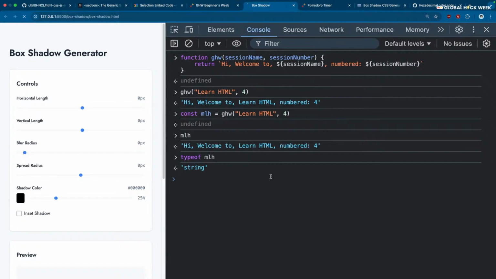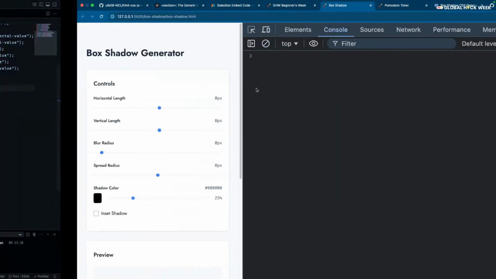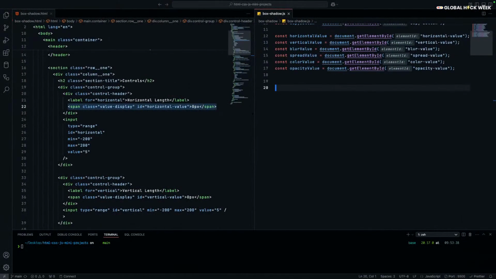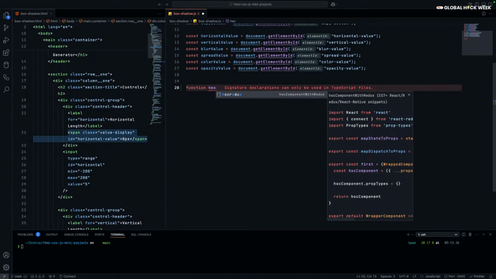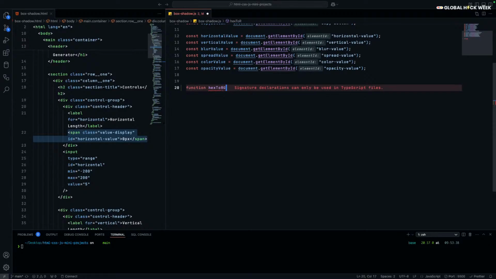Okay. So that's functions. So now the next step, why I went on this was because I want to show you the next function, which would be called hex to RGBA.